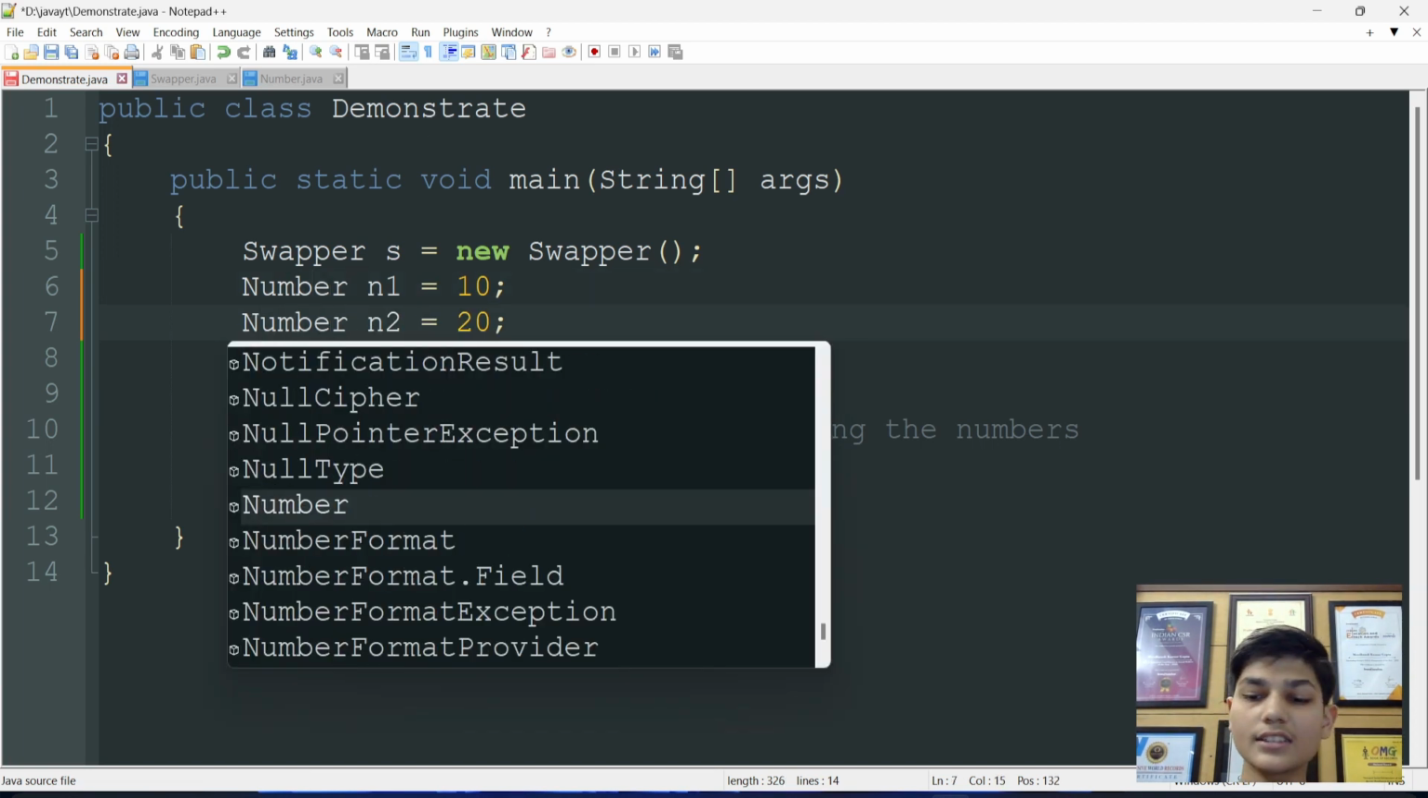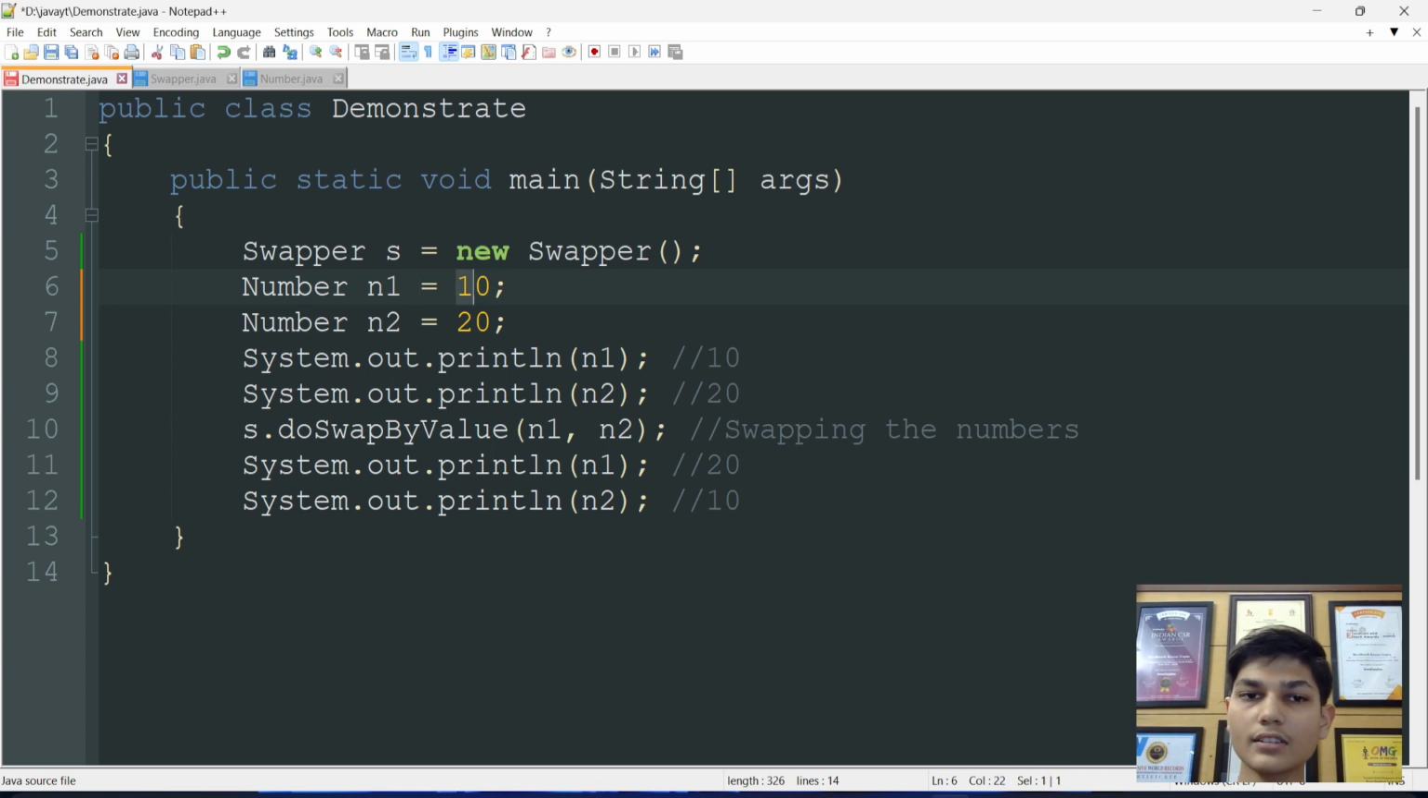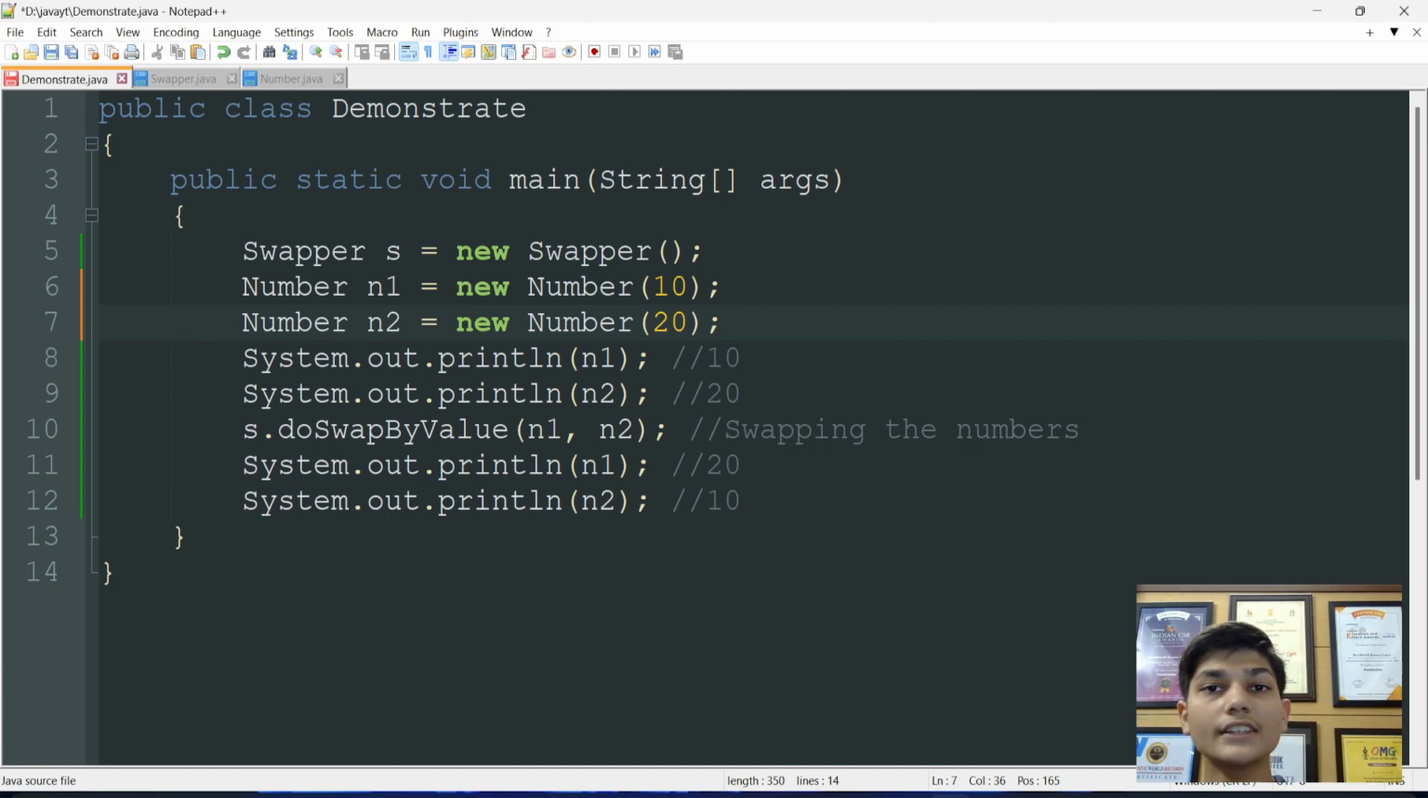Now these are the references. So instead of this, we will do this: new Number, and inside it we will pass the values 10 and 20. The difference is that we created a new class and named it Number. And now we are creating two objects of the Number class. One is N1 and the other is N2. Those are the reference variables for these two objects.